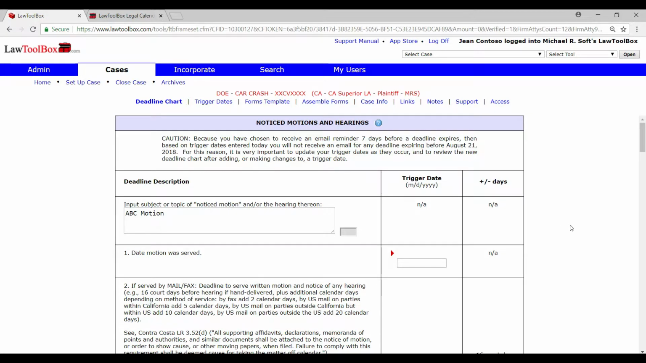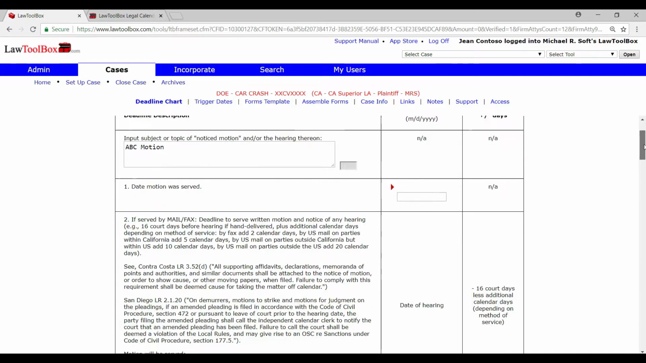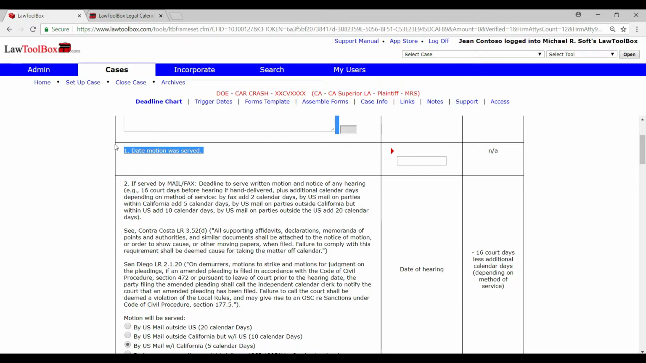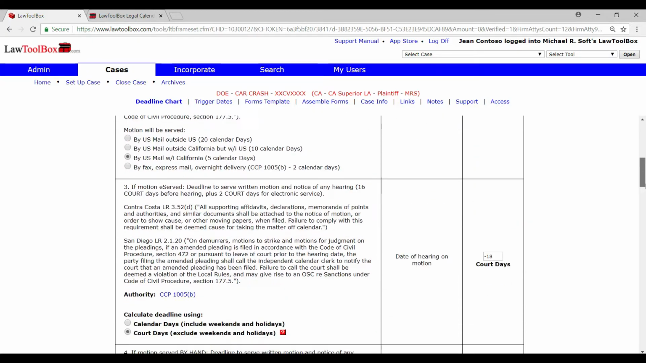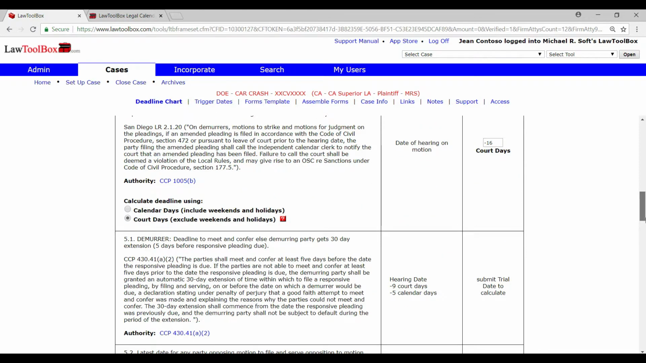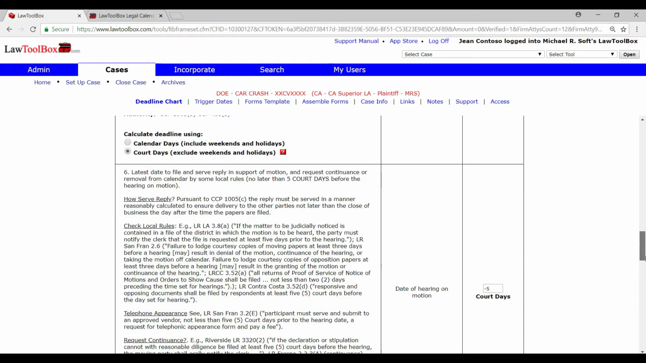This is a mini calculator and you can use it multiple times for a case. It simply takes you through the steps of the motion. Number 1, date the motion was served. We'll say that was 3/1/2017. I can skip over 2, 3, 4 because these are just telling us what deadlines are being calculated.